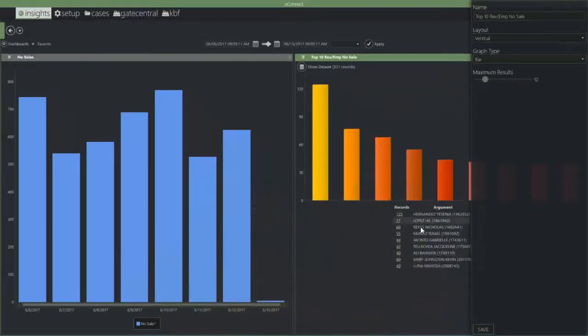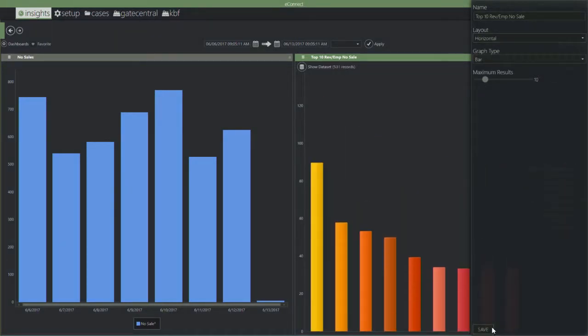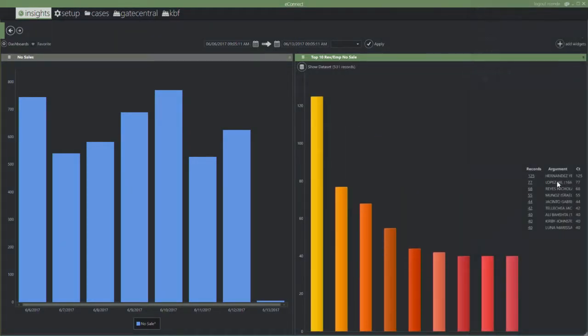And we can see that now the names are below, the graph's above. If it doesn't work for me, I come back to horizontal, click on Save, and now it moves all the names off to the side and the graph to the left. And as you notice, you click off to the side to get that window to close.